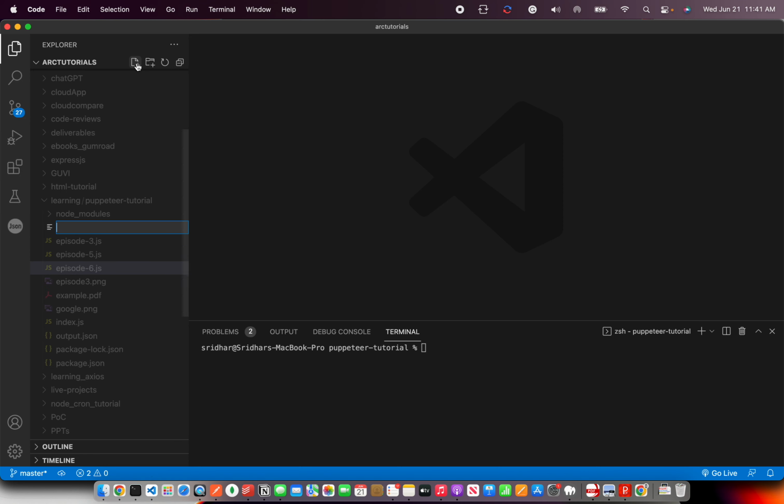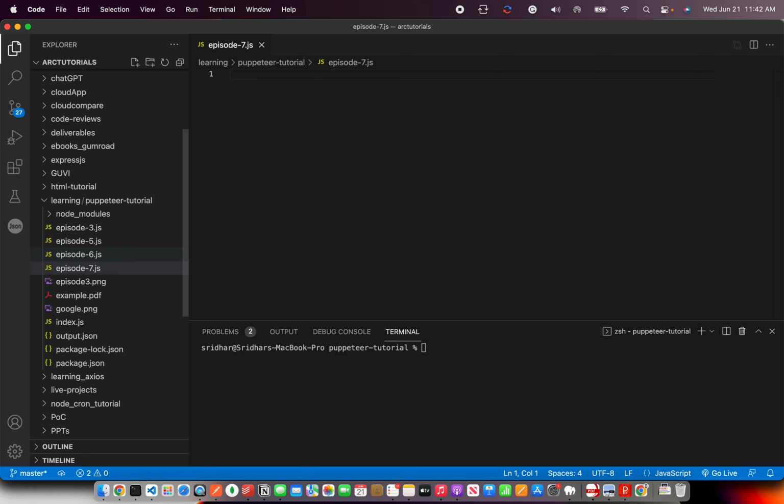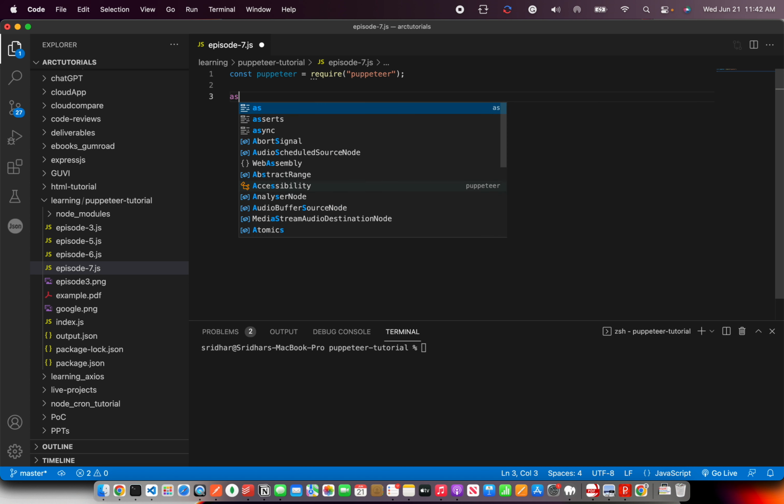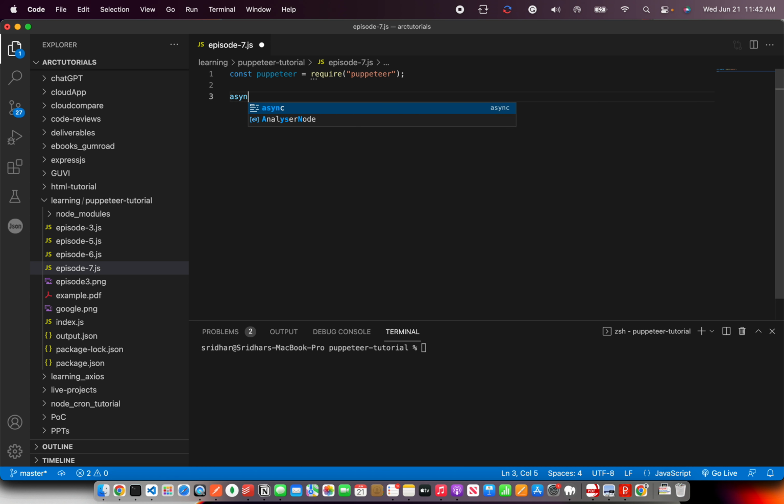Alright, so I'm going to first create a new blank JS file, and like I said, I do live coding because I want you to feel comfortable with coding. So puppeteer equal to require, and import the Puppeteer library. Once we have imported, the first thing we do is write the async function, and I'm going to call it generatePDF.